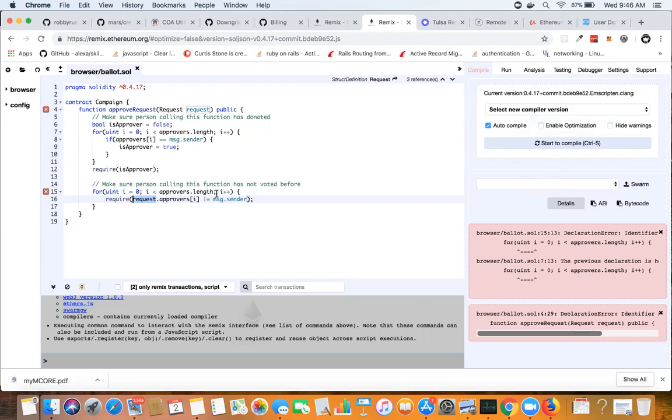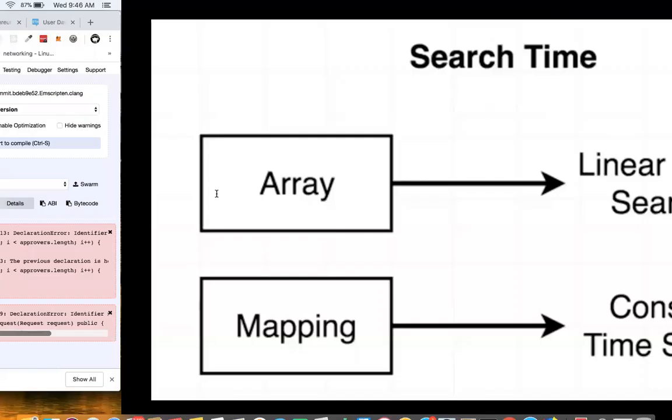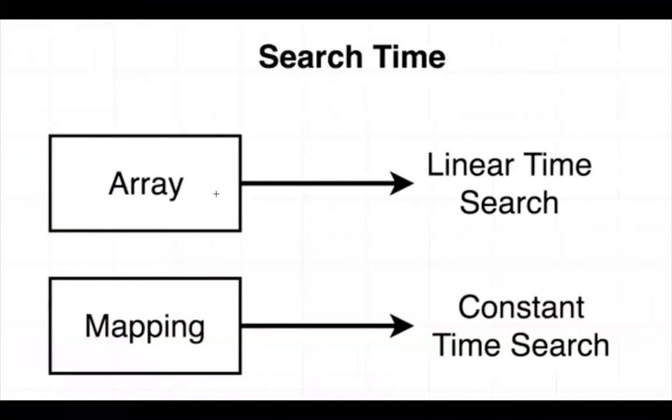A mapping is a reference type that is available to us inside of Solidity. A mapping is like a collection of key value pairs, so it's similar to a JavaScript object. There are some discrete and definite differences between a mapping and a JavaScript object. But why a mapping, and why is that going to solve the problem? Well, it all comes down to search time for each of these data structures.